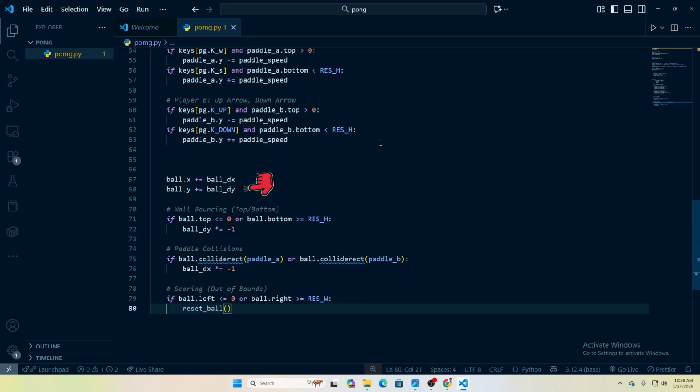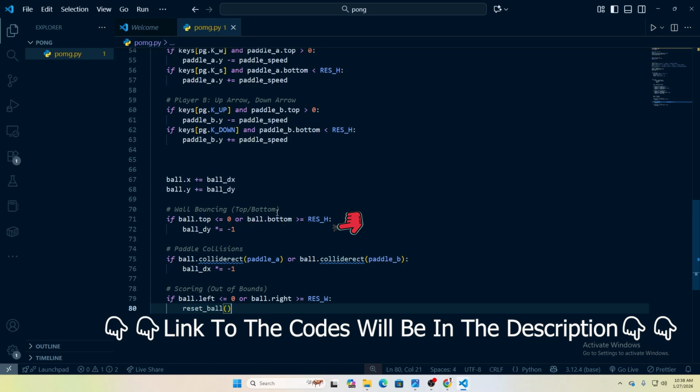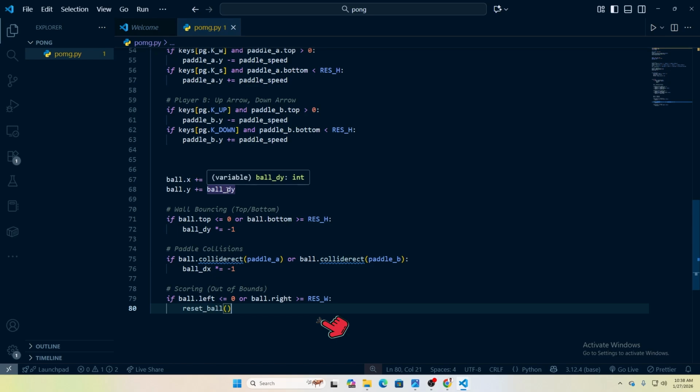The ball needs to move every frame by its speed variable. But what happens when it hits a wall? If it touches the top or the bottom, we will multiply its vertical speed by -1 to make it bounce. We will do the same thing using collision if it hits the paddle. If the ball passes the paddle and hits the other side of the wall, we will call our reset function to put the ball back into the middle.